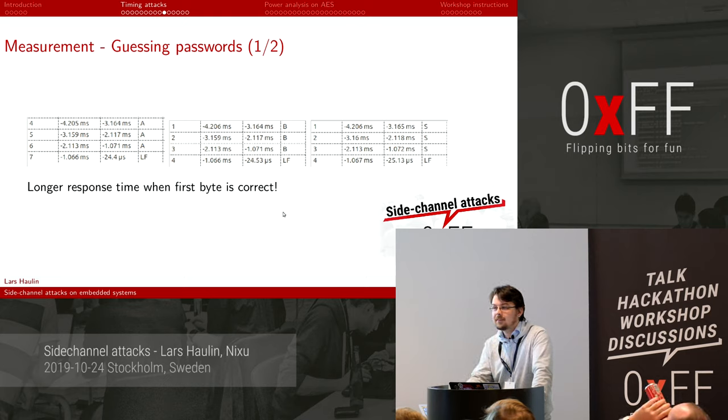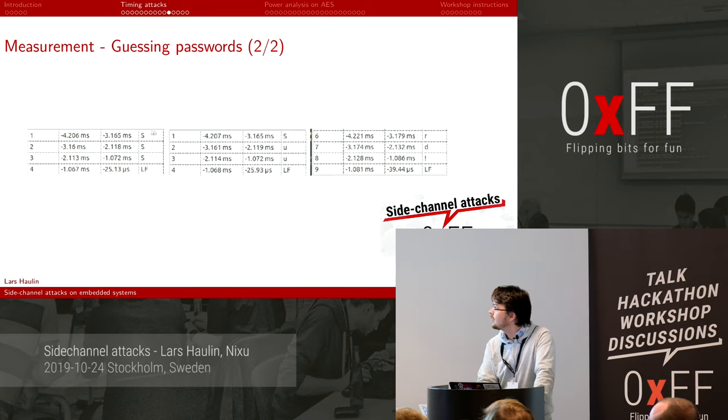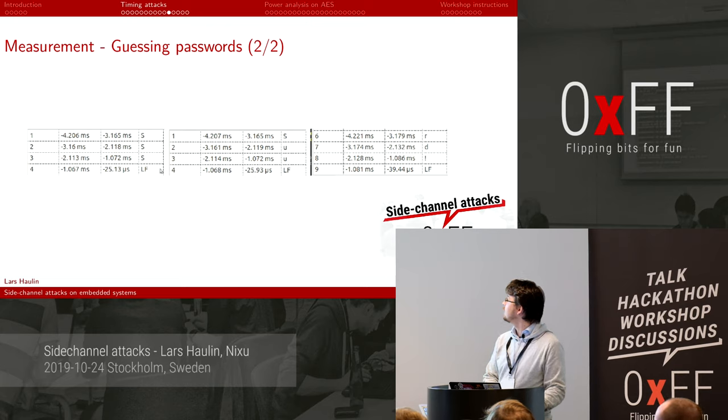So we get a longer response time when we have the first character correct. So now we know the first character, and we can go on and try the next character. So we can try SSSSS, and we get 25. If you type S little u, we get 25.93, so it's longer. And you can automate this process, but in the end, when you try the whole password, then the response time is almost 40 microseconds. So it's 15 microseconds longer than the first one.